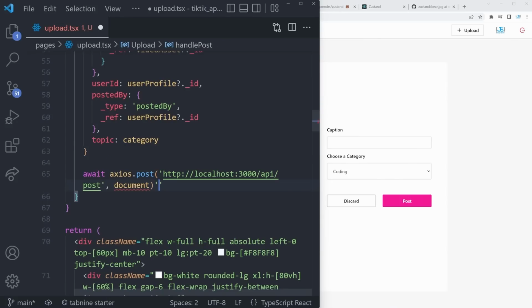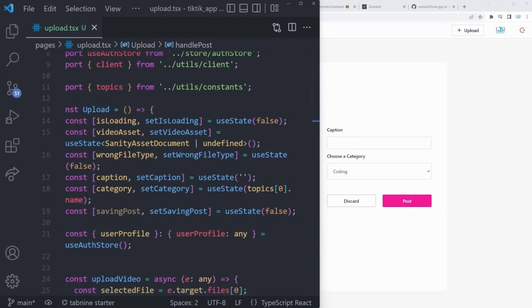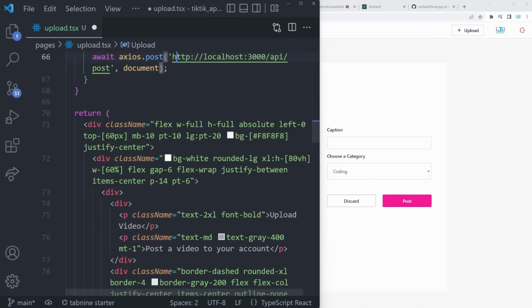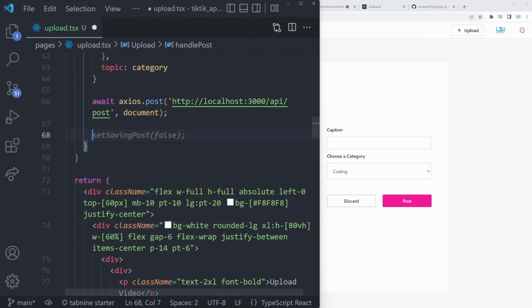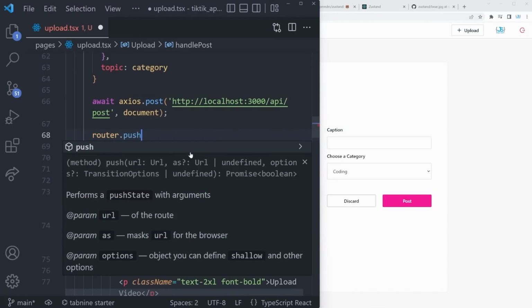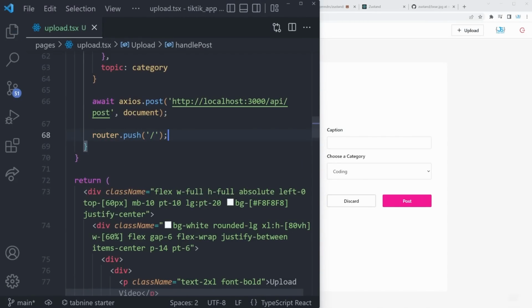And as soon as we do that, we also want to use the next router. So we can initialize the router at the top by saying const router is equal to useRouter. And now just below, as soon as we upload it, we can say router.push, and we can push it to the home page. That way we'll be able to immediately see the new post we created.